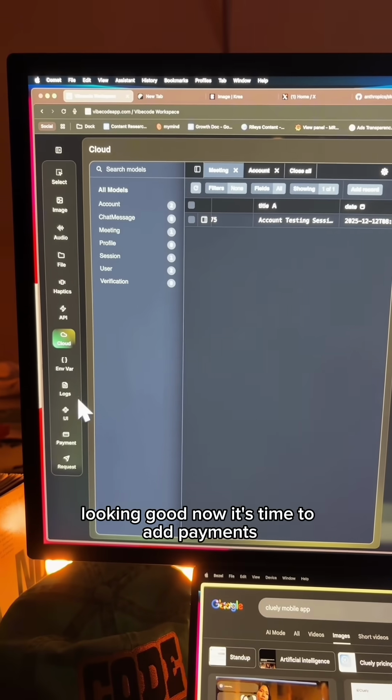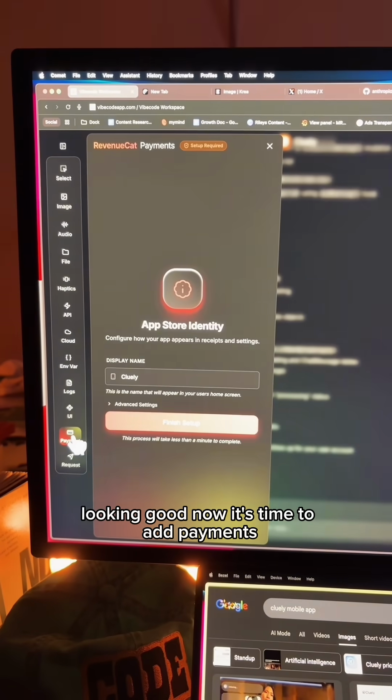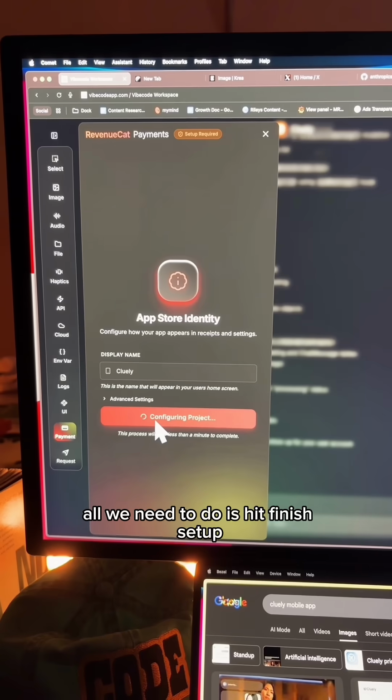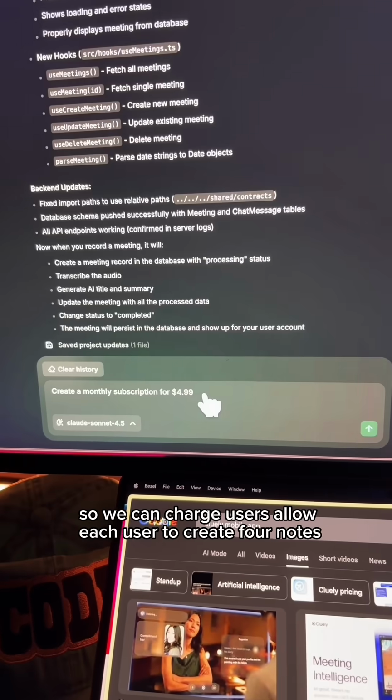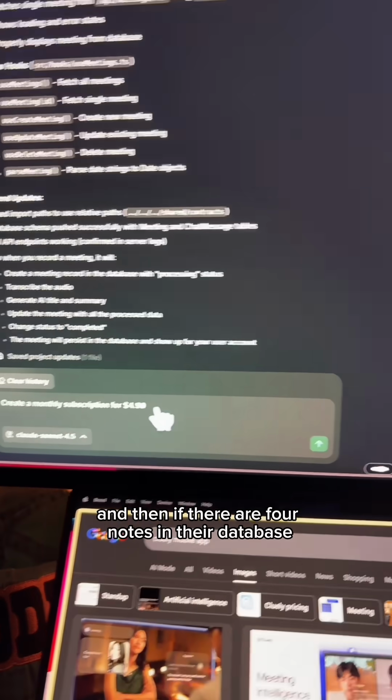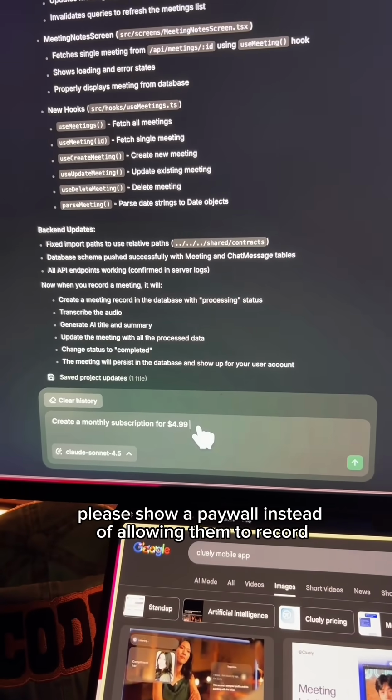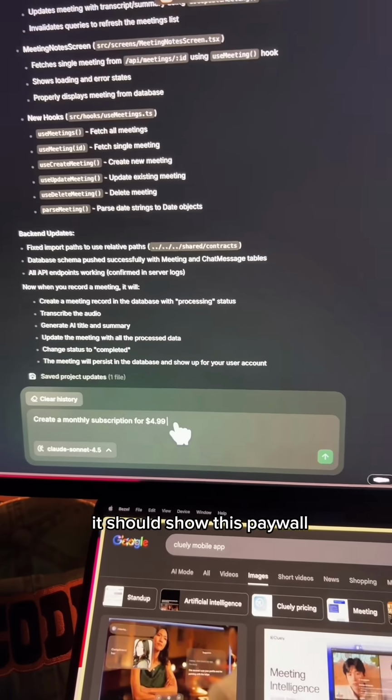Looking good. Now it's time to add payments. All we need to do is hit finish setup and it will automatically create a RevenueCat project so we can charge users. Allow each user to create 4 notes. And then if there are 4 notes in their database, please show a paywall instead of allowing them to record. So when they press record on their 5th note, it should show this paywall.